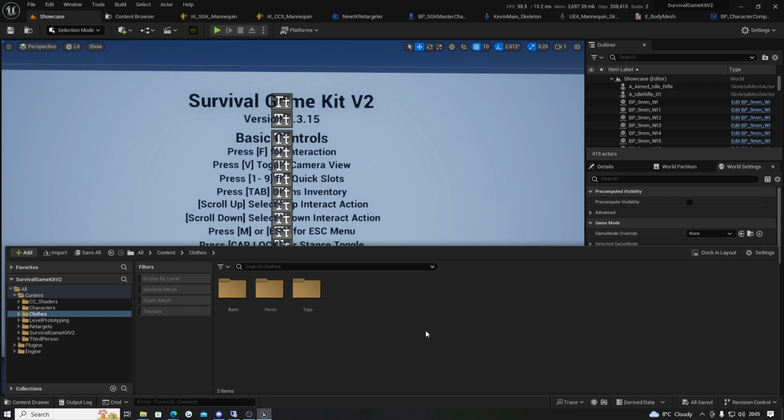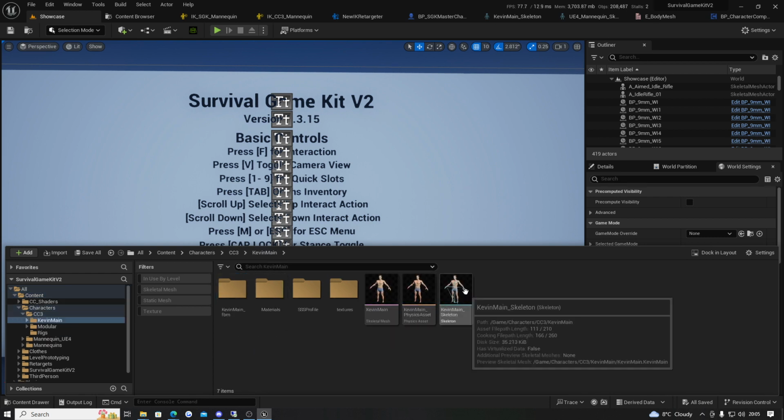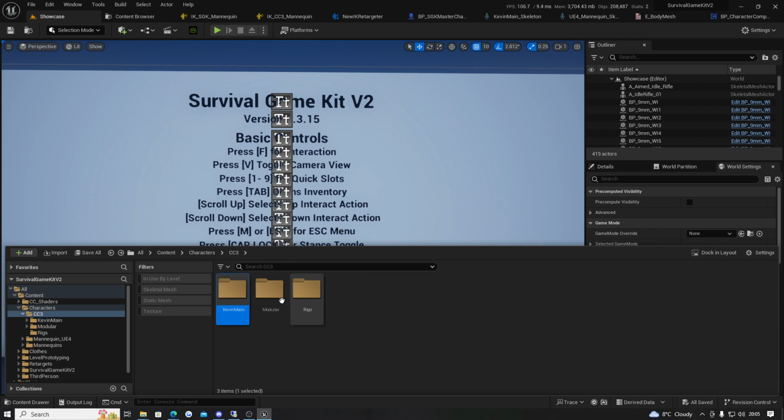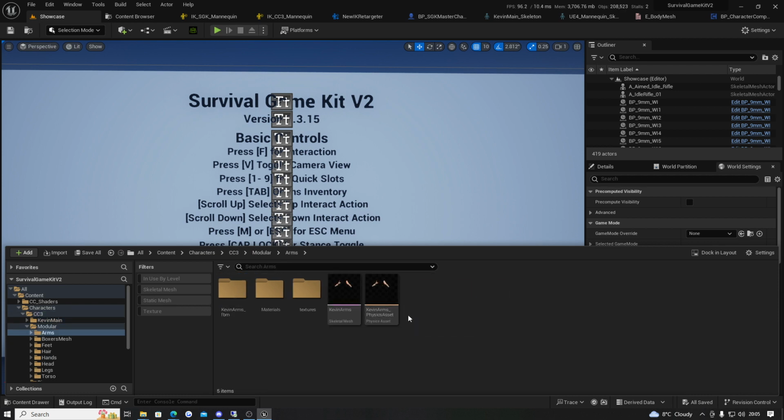I forgot to mention yesterday, when you're bringing in your meshes for your character, you bring in your main mesh with the one skeleton. But when you're bringing in your modular parts, don't leave the skeleton blank, always pick the main mesh skeleton. That way all your meshes are going to work off that one skeleton, and it saves you having like 3 or 4 different skeletons for each mesh.